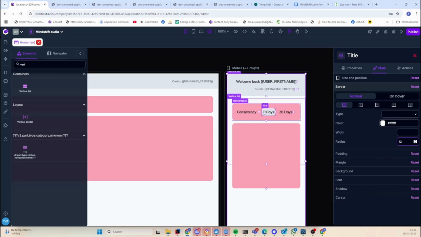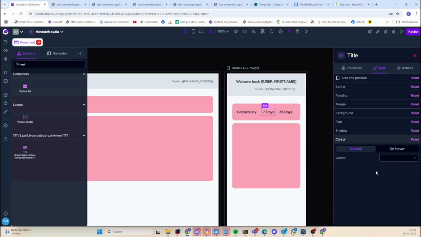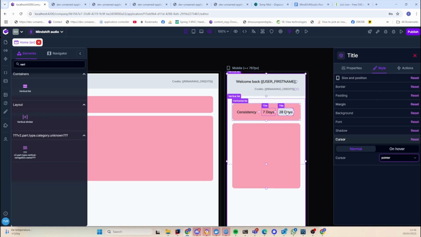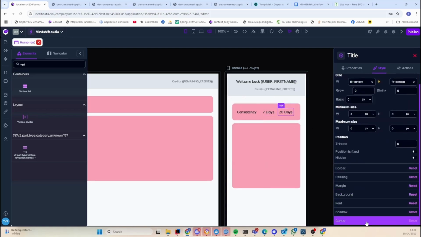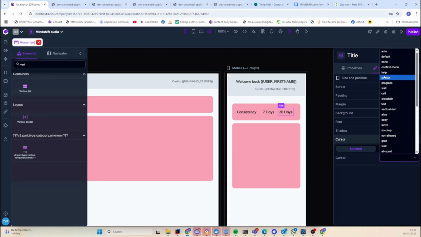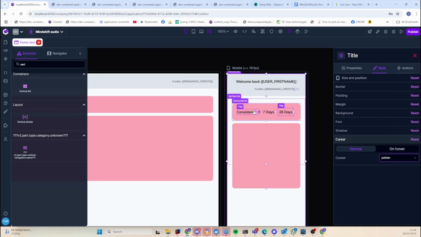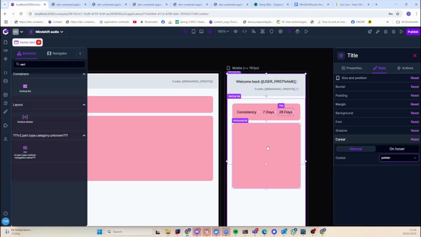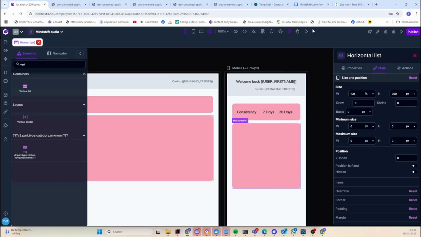So it actually looks like a little bit of a button, and we can also put in a pointer. I think I explained the pointer last time, so I don't have to explain it anymore. So like that. So then we have our consistency bar. I think that's the first step. And then the next step would be to actually have the days racked up, right?